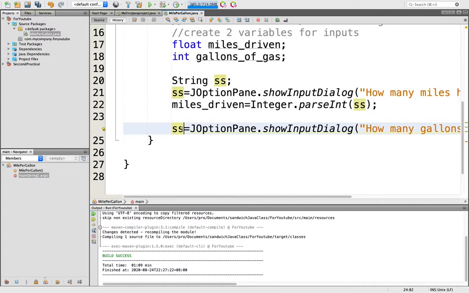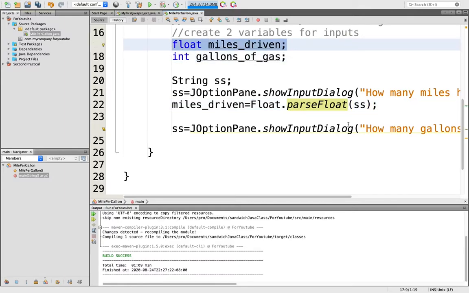So when that is input, we would have it stored in the variable ss. We will need to convert the string input once again, this time into what? A float. Sorry, we said milesDriven should be a float, which means this is wrong. We will need to convert this using Float.parseFloat, because we have declared it to be a float. Okay, milesDriven is a float, so its conversion should likewise be a float. I hope you understand.